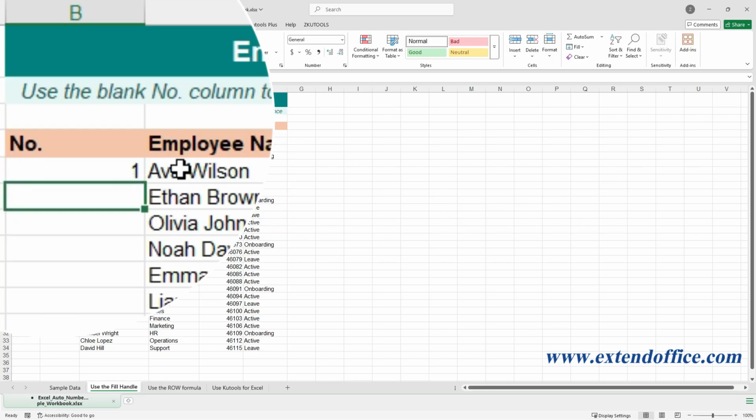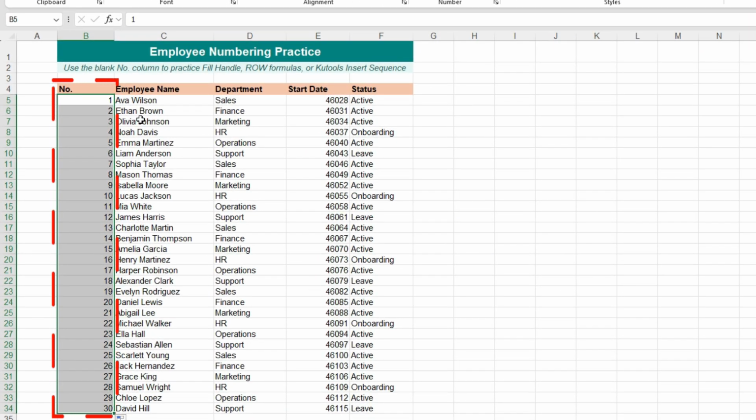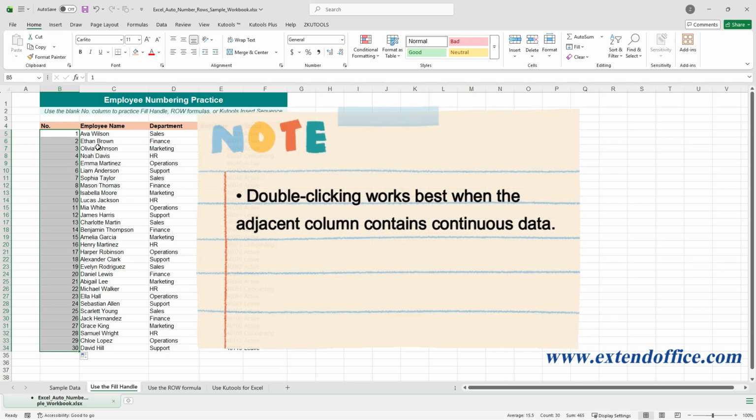Enter 1 and 2 in the first 2 cells. Select both cells, then double-click the fill handle in the lower right corner. Excel recognizes the pattern and fills the numbers down automatically. Double-clicking works best when the adjacent column contains continuous data.